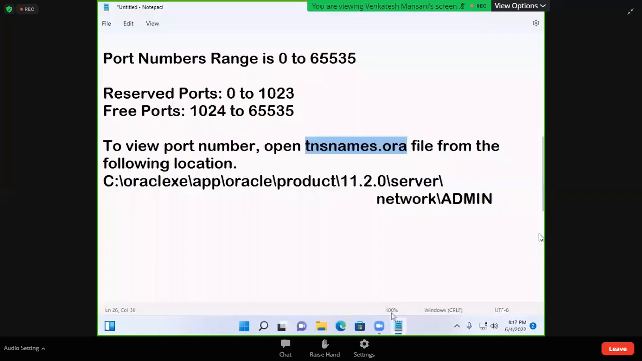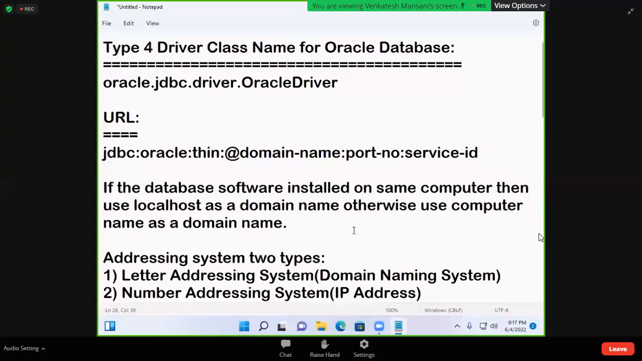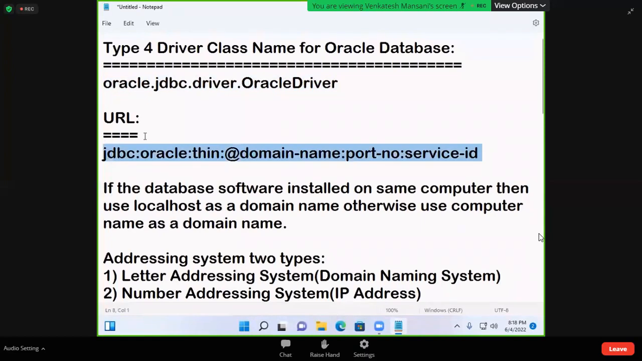Now, see, this is the type 4 driver. This is the URL. About this one, only so much information will be there. That is not required for you. About this line only, so much information will be there. That is not required. This is fixed: JDBC. This is fixed: Oracle. This is fixed: thin.